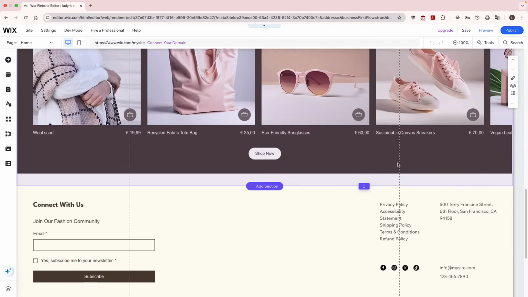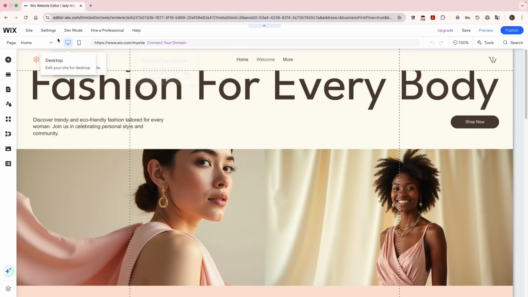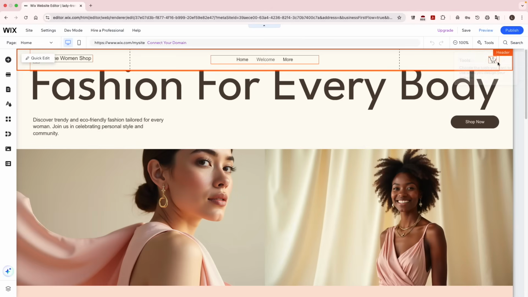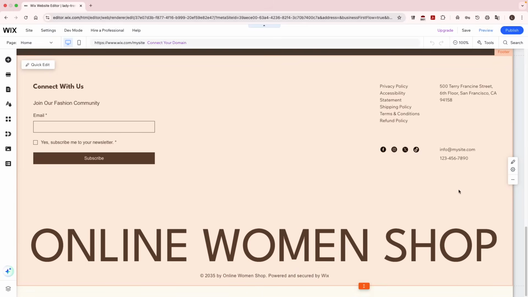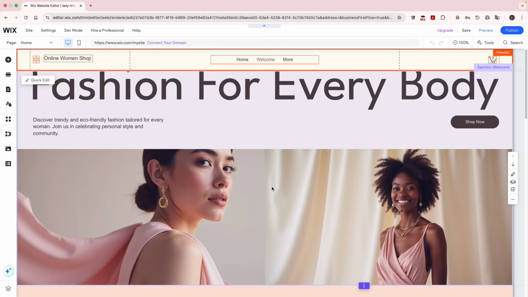At this point, let's take a look at the three main areas of the site: the header, the central sections, and the footer. These are the three main macro areas we find in any website created on WIX.